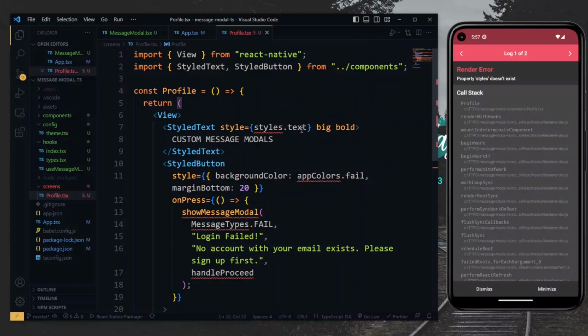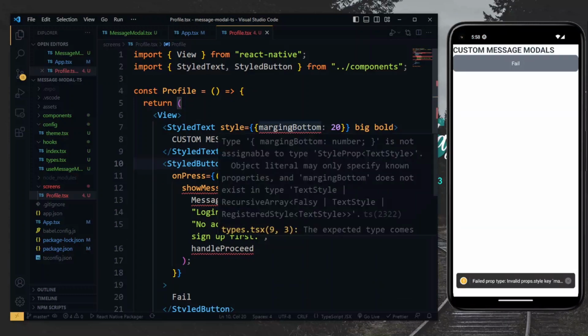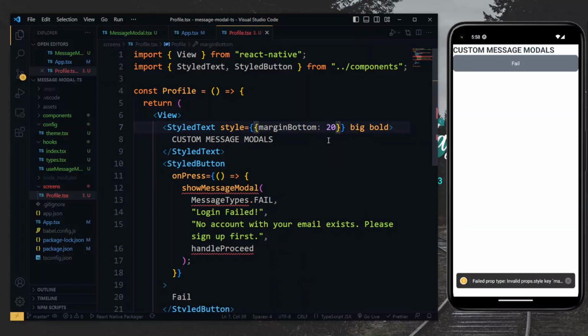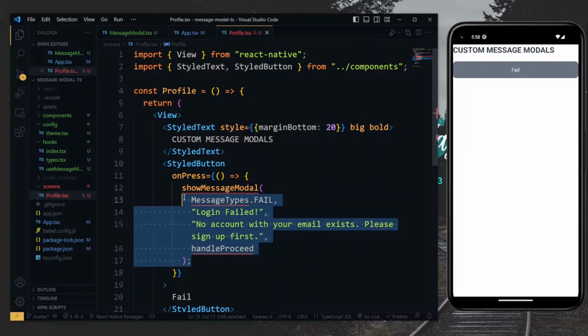Now let's get rid of the style here and then give it a margin at the bottom, margin of 20. And for the button, we can get rid of the whole style here. Also, we correct the margin button property like so. And then inside the onPress property here, we comment out the show message modal.